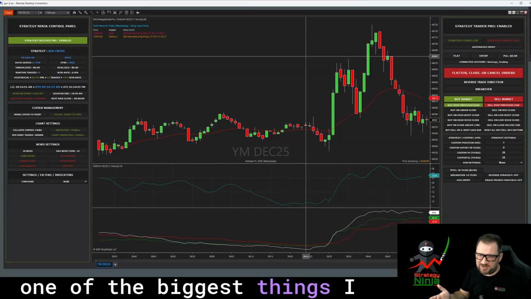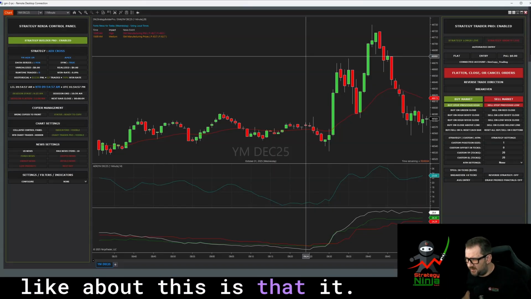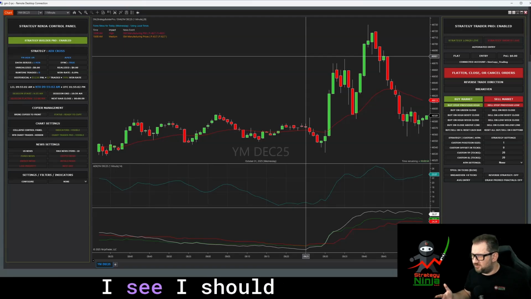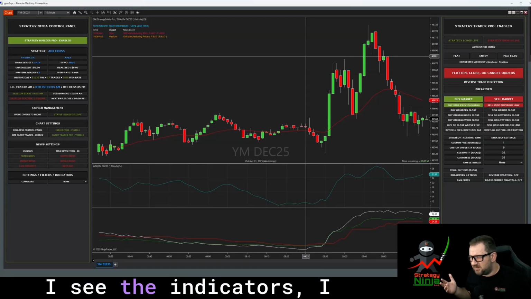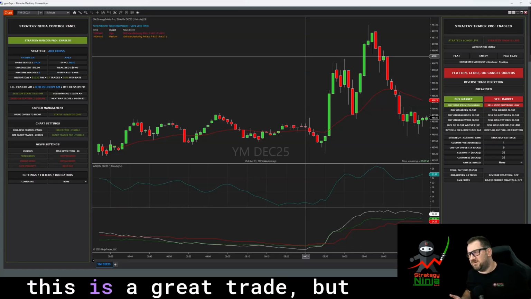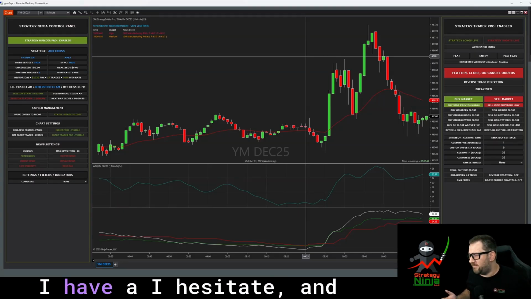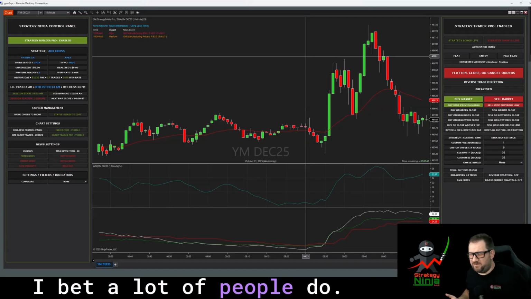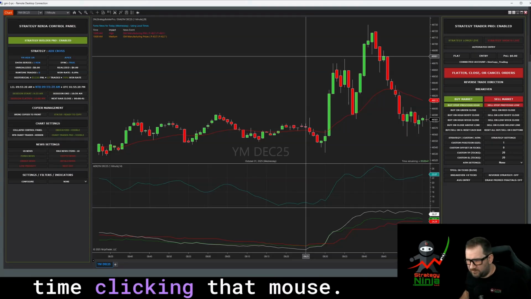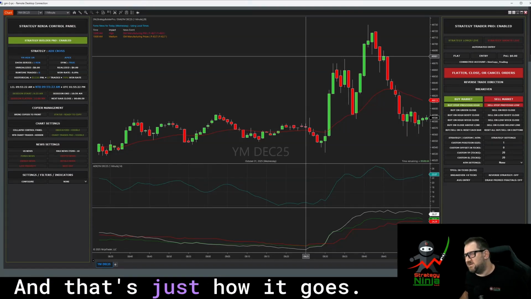One of the biggest things I like about this is that it puts me into the trade, because that's my weakest point. I see I should enter into trade. I see the indicators. I see everything that's going on. And I'm like, okay, this is a great trade, but I hesitate. I bet a lot of people do. Your emotions start kicking in, your fingers having a hard time clicking that mouse, and that's just how it goes.